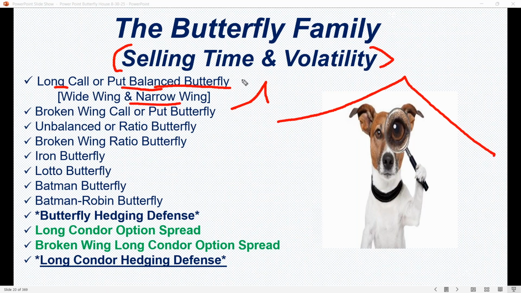All right, so the other things that we have with butterflies, we can do what we call a broken wing butterfly, sometimes referred to as a skip strike butterfly. And we can do that with calls or we can do it with puts. We can do an unbalanced or ratio butterfly. We can do a broken wing ratio butterfly. We can do the iron butterfly. We can do what we call the lotto butterfly.